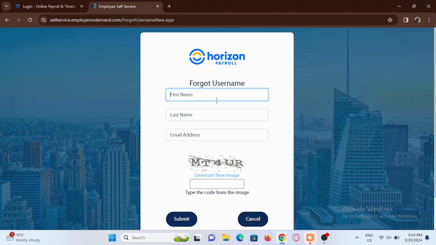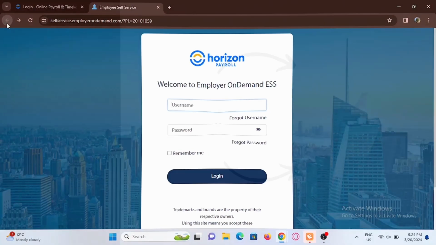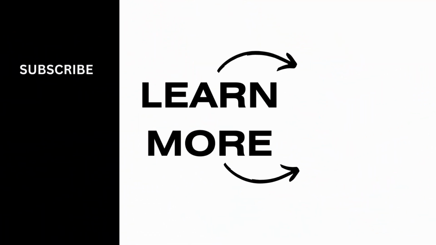If you select Forgot Username, enter your first name, last name, email address, verify yourself, then select the Submit button to retrieve your account. And that is how you can easily log in to your Horizon Employee Login.